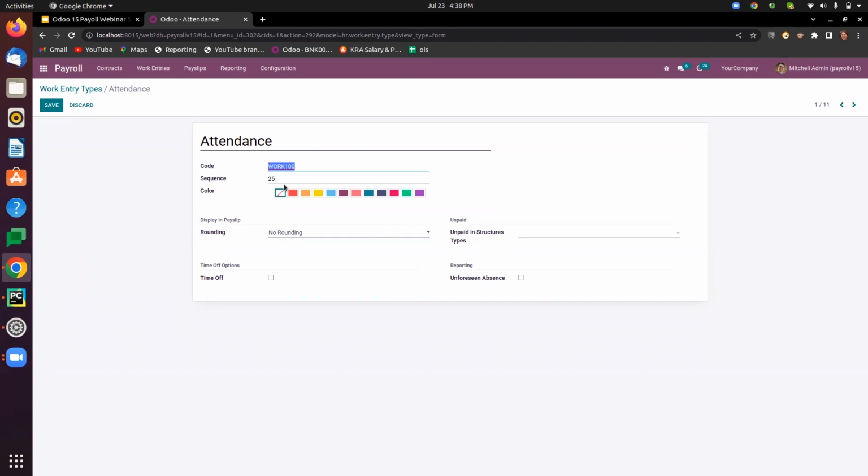And you can provide a sequence and a color for this. So this work entry type is shown in this color in the employee work entry. And also you can add the rounding. So when the work entry is displayed in the payslip, this value is rounded to half day or day or to no rounding. So that will be defined by rounding.